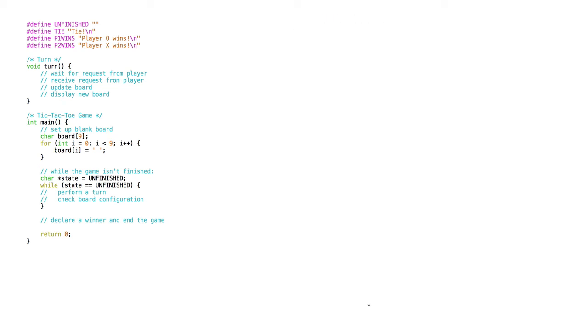Now we have some choices. We could start implementing a single turn, or we could write the code to check the board and declare a winner. Let's do this because it allows us to test. Declaring the winner and ending the game is very simple. Our code just prints the final status and exits.